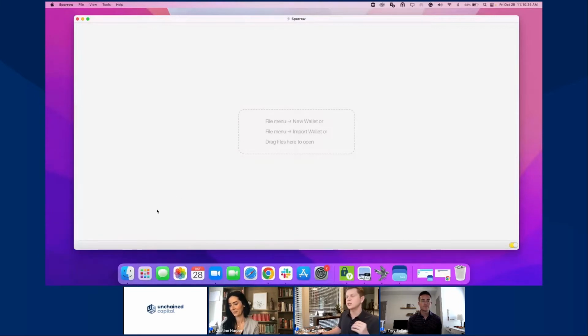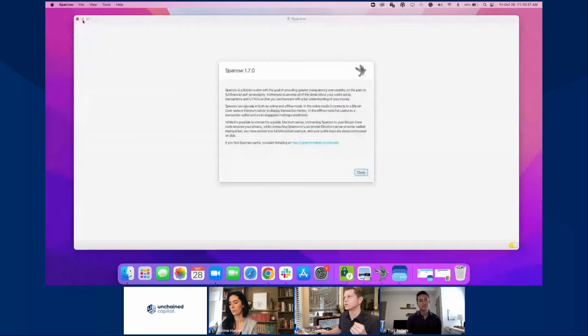Now, interesting things to note. I have Sparrow Wallet open, so it's this big blank menu. And if I go to my Sparrow, I'm using a Mac computer, if I go to the upper left-hand side and do About Sparrow, I'm going to see that I'm running Sparrow 1.7.0, which was, again, released yesterday in the early hours of the morning. Craig Raw from Sparrow is always shipping code. We'd love to see it.